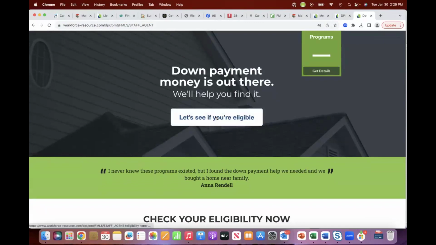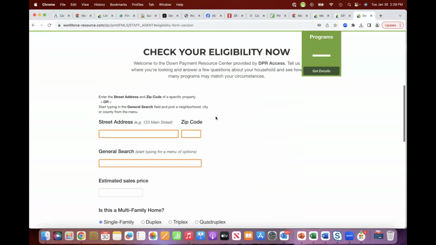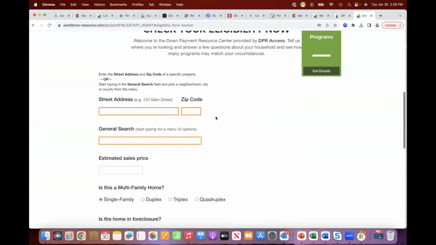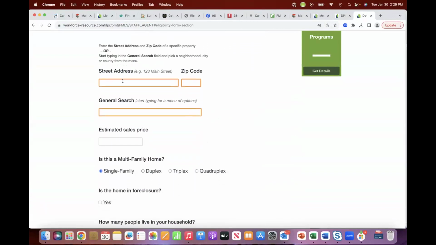Now, we're outside the MLS when we're using this tool, right? We're not sending them listings from Matrix. We're just trying to get the relationship with the client. We're trying to earn more clients. So the consumer is going to enter information about where they want to buy a home.